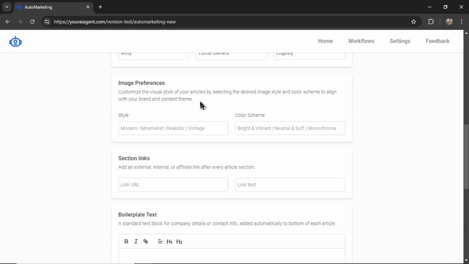Next, we have image preferences. So for the style, I'm going to write vintage. And for the color scheme, let's say my company's logo was red. I'm going to write use a lot of red just to stay on brand.